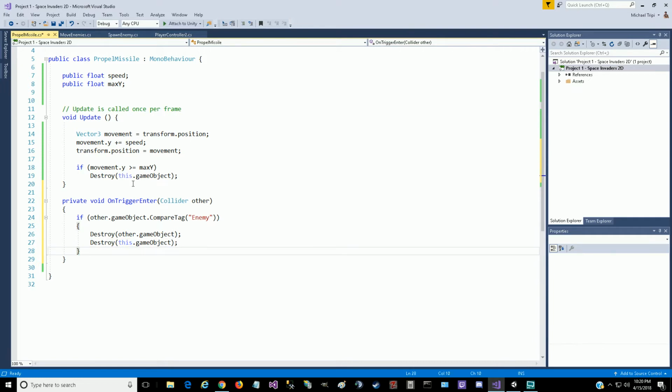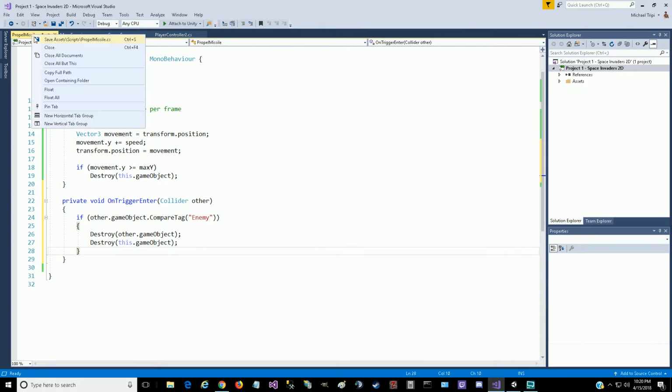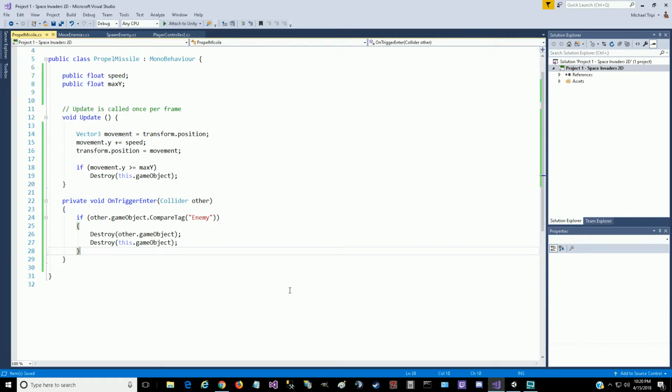So we can do something like that. We've got two destroy statements: one for the game object that it collided with, the enemy, and then this game object. Wow, that's pretty simple. If that works, it seems like it should. Theoretically, it should work. We've got is trigger turned on, and I don't think there's anything special we need to do. We didn't need to add a new script because we just modified this one.